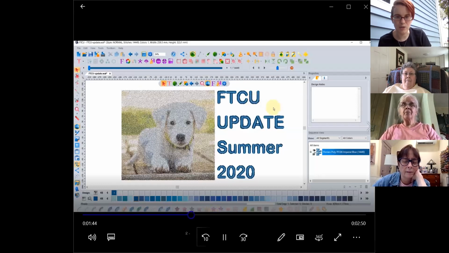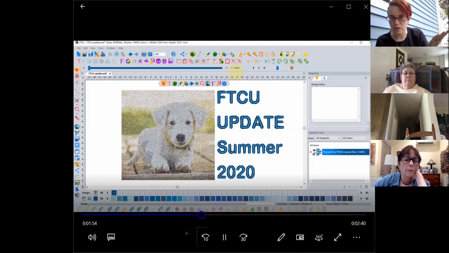All right, so that was the photo stitch update. Oh, a new thing is he's pointing to the stitch counter up top. That is a new addition. So it actually will count how many stitches you have throughout the design. If you're playing a stitch simulation, it'll actually show you what to go through.